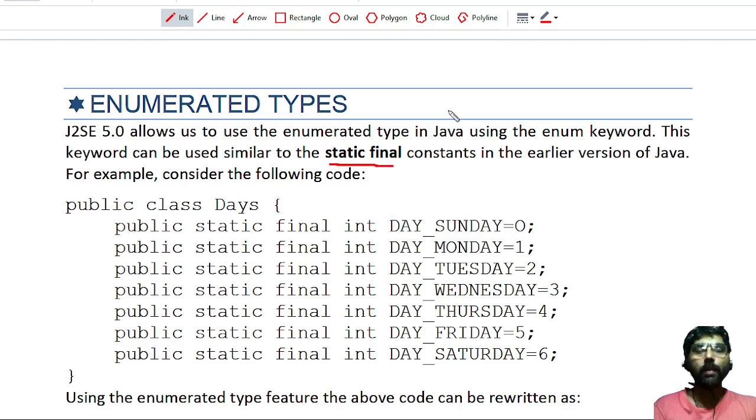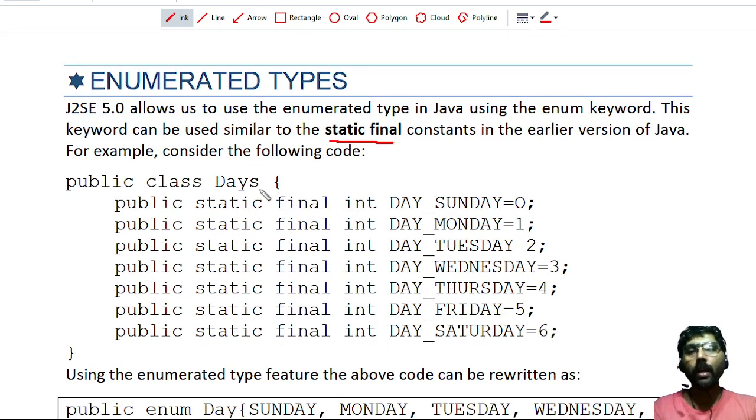If we want to create multiple constants, and these constants are related with each other, in that case we have to create multiple constant definitions. Now I will explain this with a small example. Now I have created one constant called days. I want to create a constant for days.